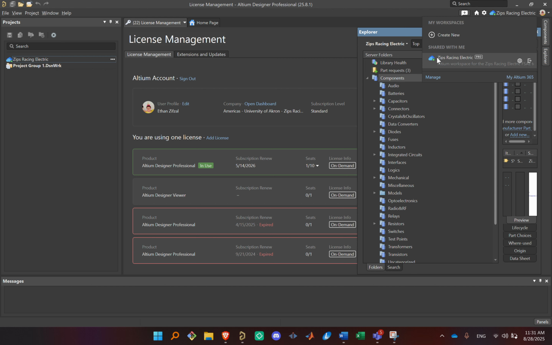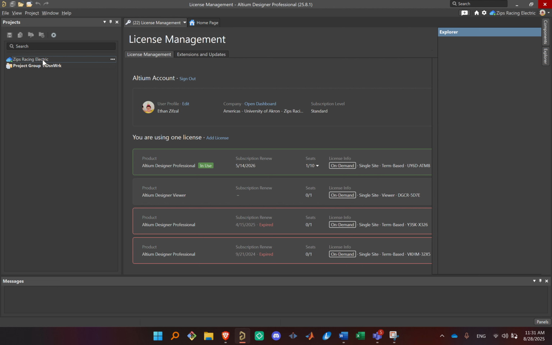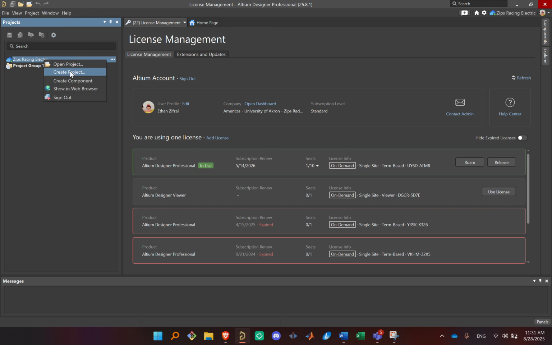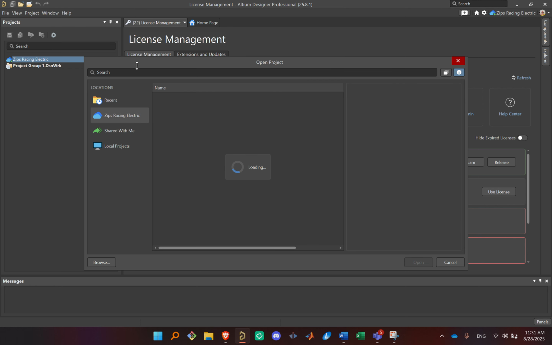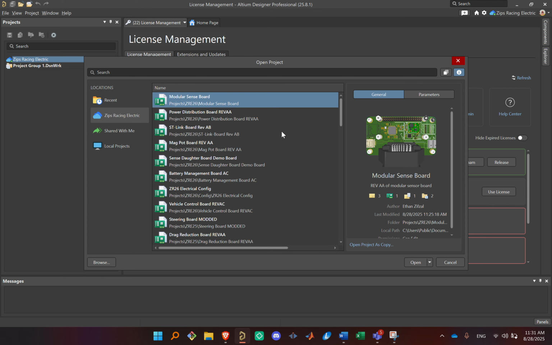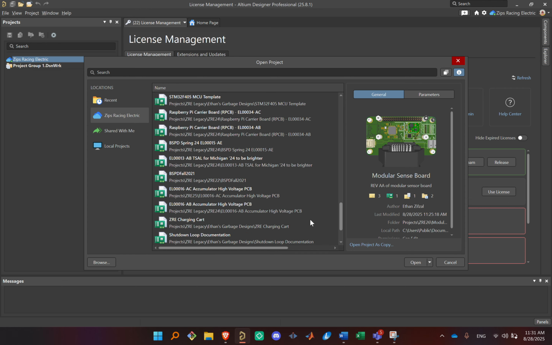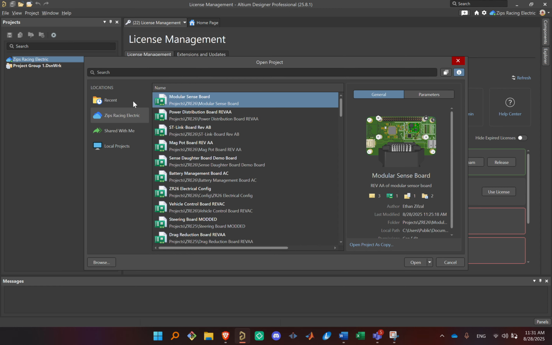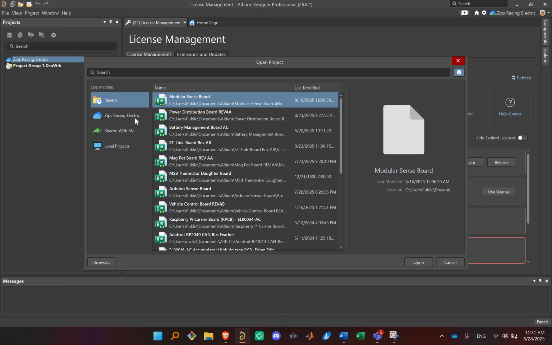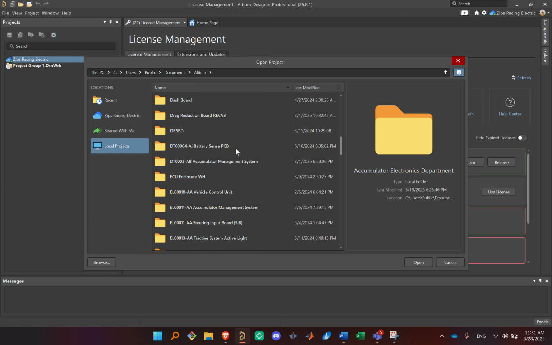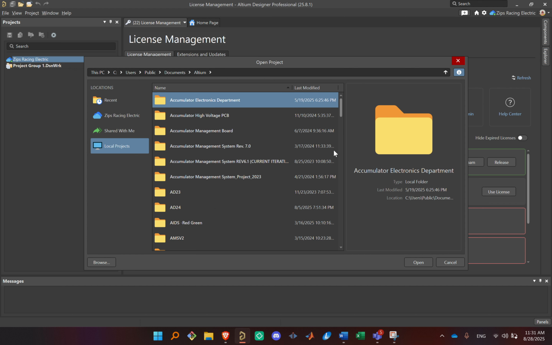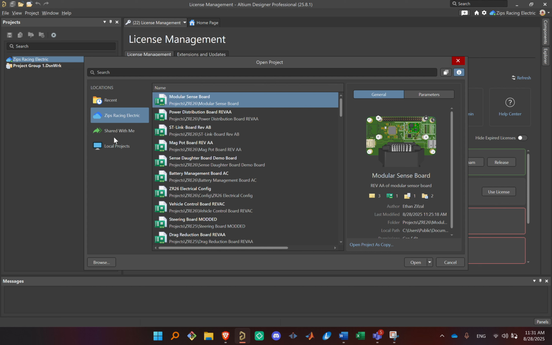Once you get into this Zips Racing Electric Workspace, you can right click on this cloud icon here and open a new project. What that's going to do is bring up our workspace, so you can see every single circuit board that we have here. You can also filter by stuff that you've messed with recently, shared projects, and local projects on your computer as well. I would recommend doing everything through the cloud. That way, you can constantly back stuff up, so if you forget to save something or something happens to your computer, you're not going to lose all of your work for the project.